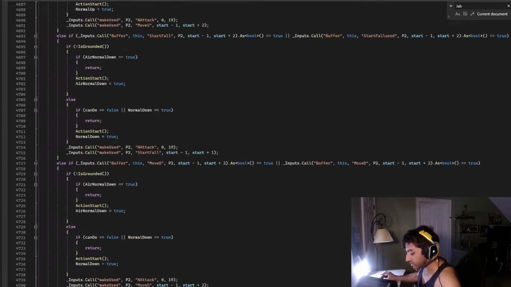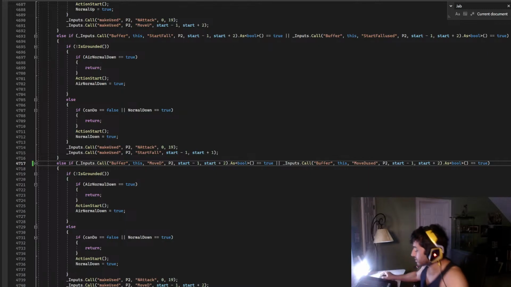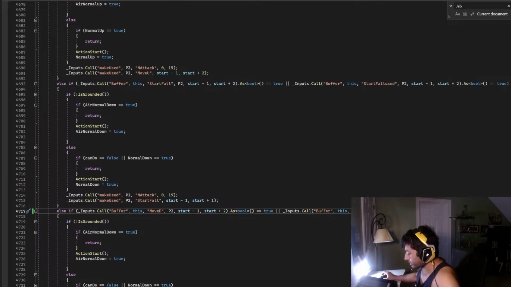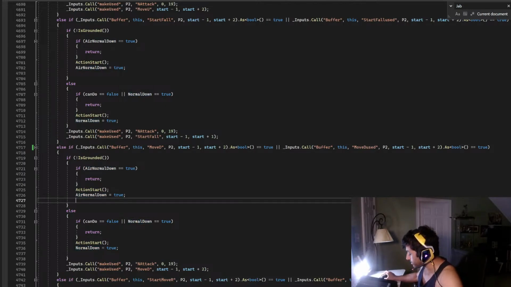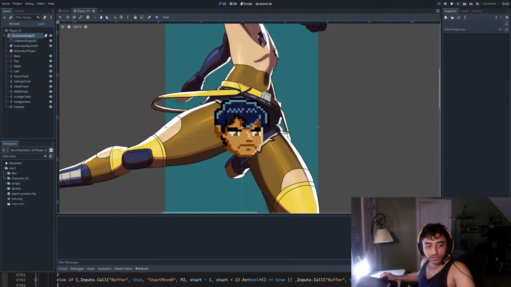Starfall used. So this doesn't compute here. Oh, yeah, see. Starfall used, but this is move D, and move D as well. So this is move D. So that's why, I think, in the air it never did air normal down. It just kept doing forward because it was looking for a perfect match. All right, let's see if it works.